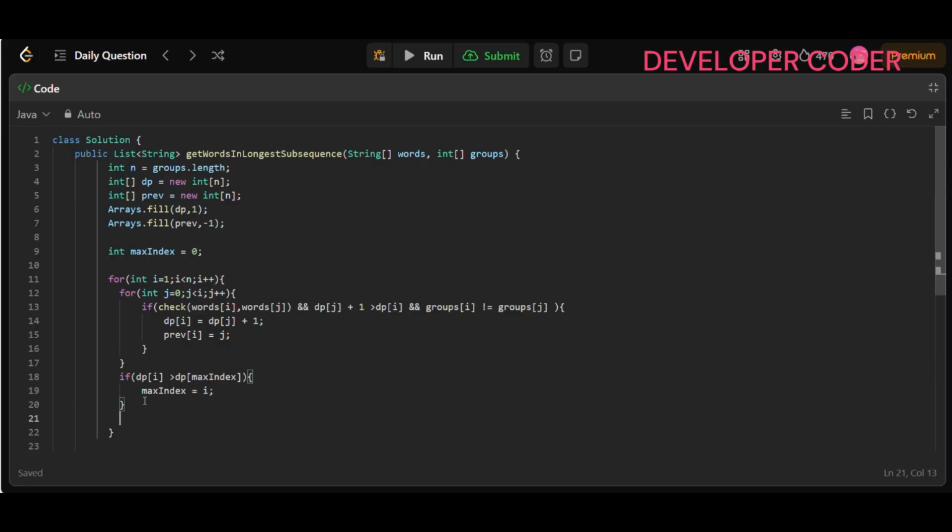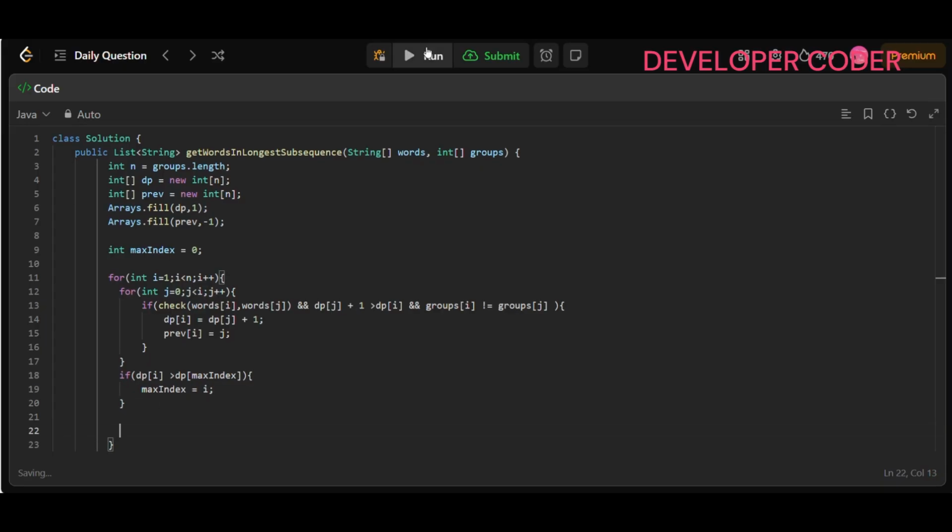Now only 2-3 lines are pending. Now we just have to return the answer. We have to add all these words into one string list, because a list of strings is the output. So here I'm just going to write that. List, and inside this you have to write String, and name it answer. Okay, new ArrayList, I'm creating one array list. All right, this is done.